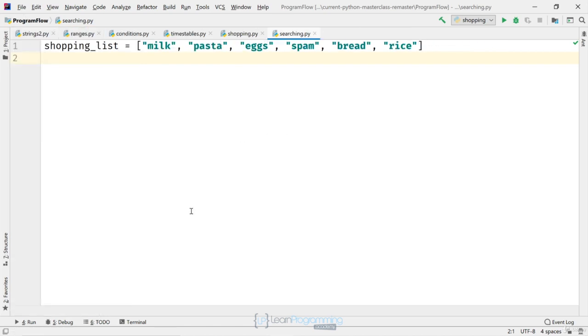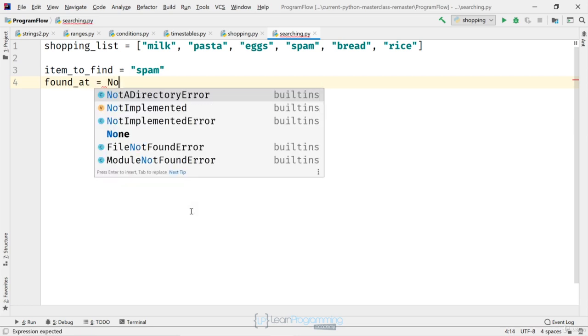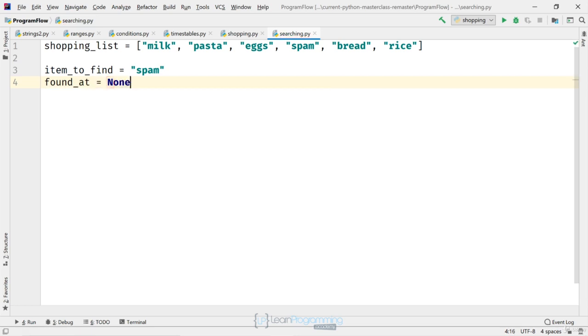Alright, so let's use a for loop to search for an item. We're going to start with a couple of variables. So on line 3 I'm going to type item_to_find equals "spam" in double quotes. And on the next line, found_at is equal to None, noting that it starts with a capital N. So we're going to search for spam, and I've bound the variable item_to_find to the string value that we're looking for. That's on line 3.